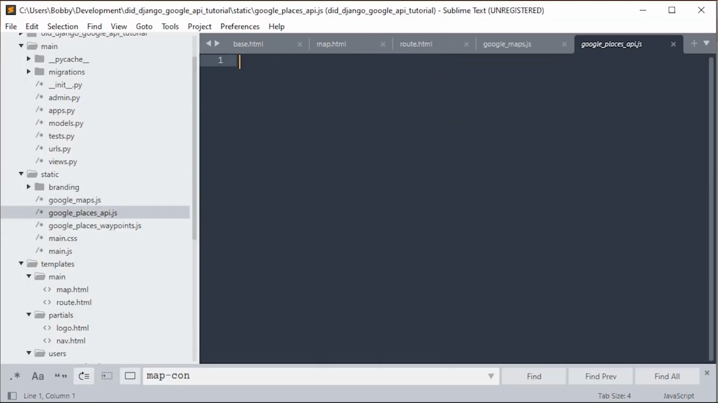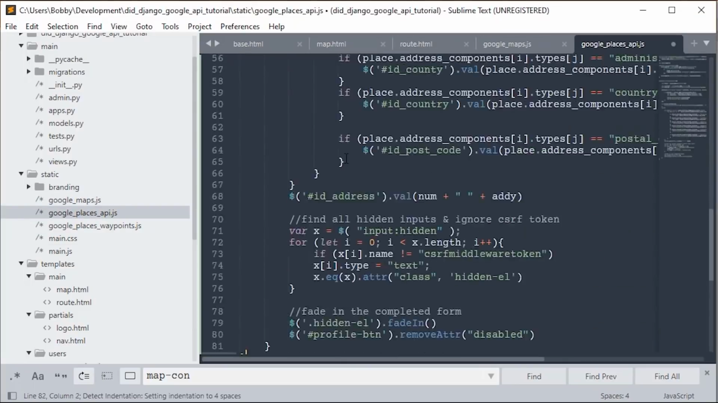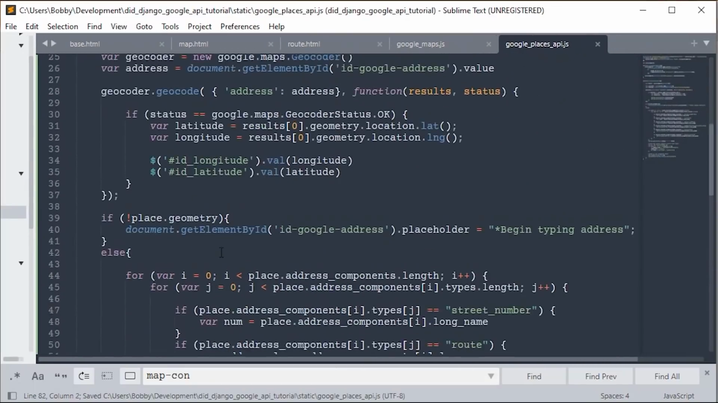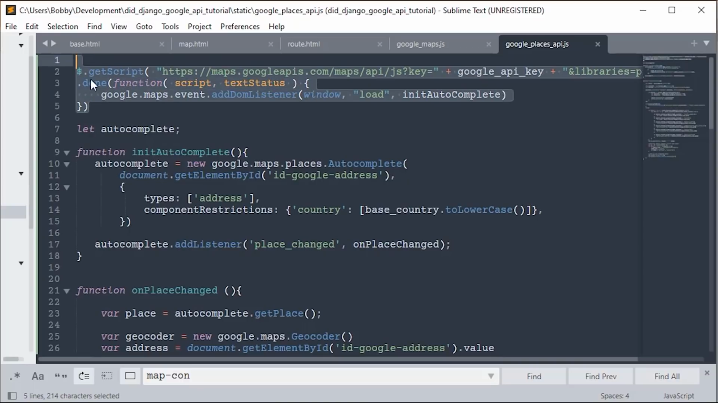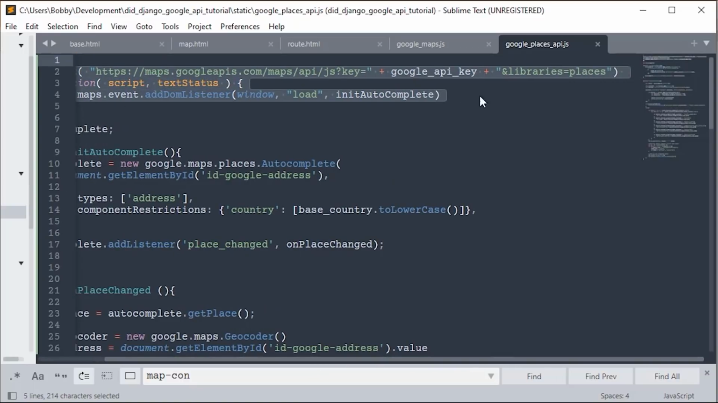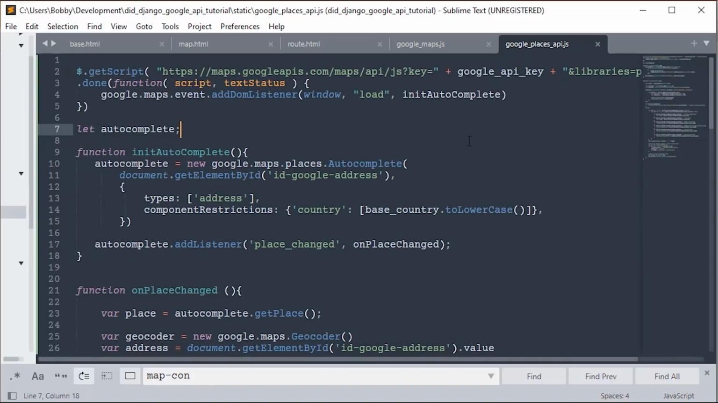Google Places API, and we'll paste that in there. Let's open it up a little bit. Again, we're doing another get script, no difference. The only difference is rather than init map, we're using init autocomplete, which is just a different service.